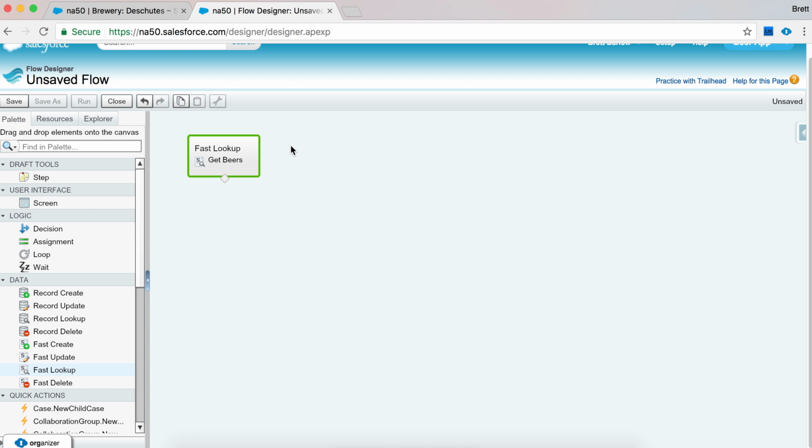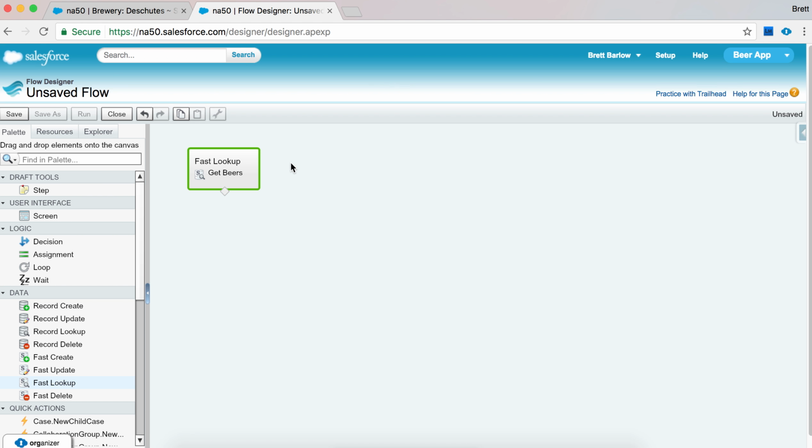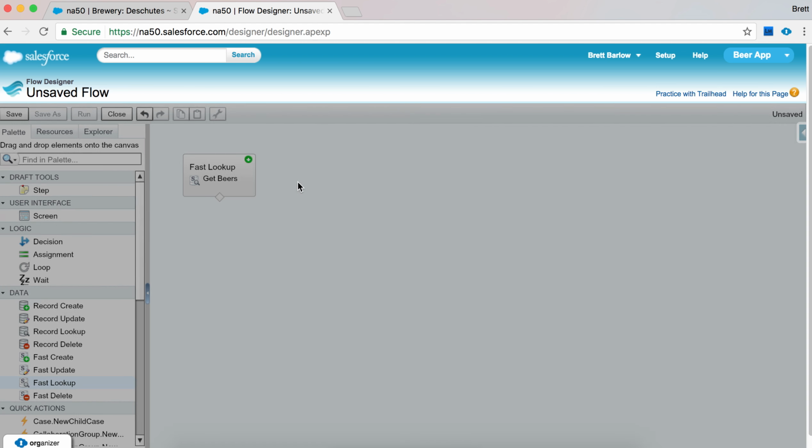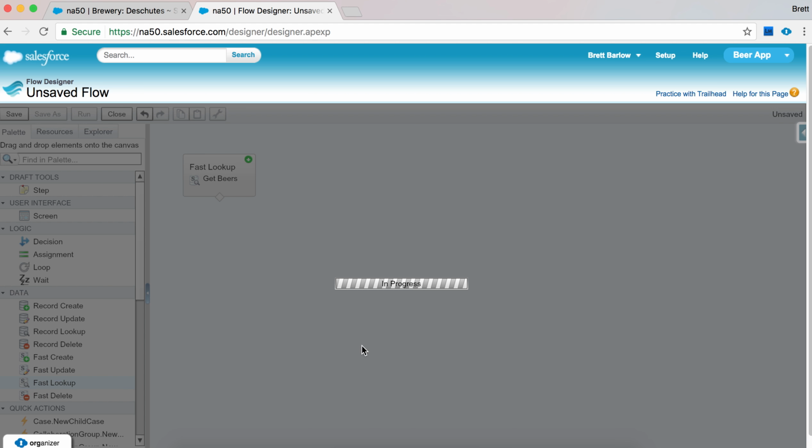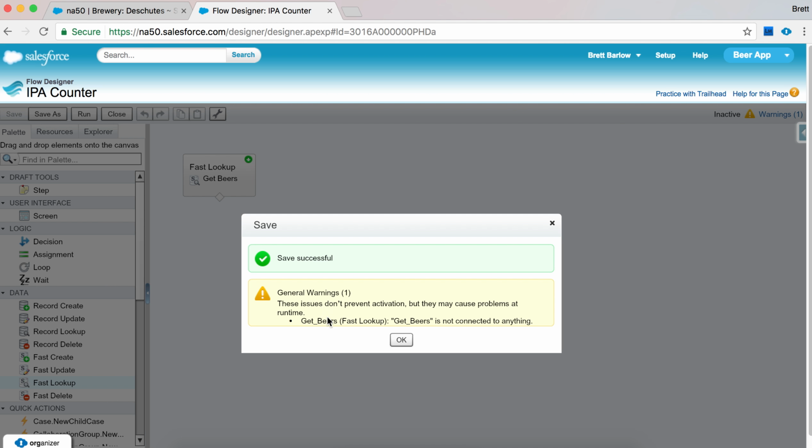Clicking OK. Something that I like to do as I get started with a new flow is just defining the start element if I know where I'm going to start as I go. And you notice how it's an unsaved flow. If I accidentally close this browser window, I'm out of luck. So I save pretty frequently, and so I'm just going to call this IPA counter and save it so that I've got somewhere to go.